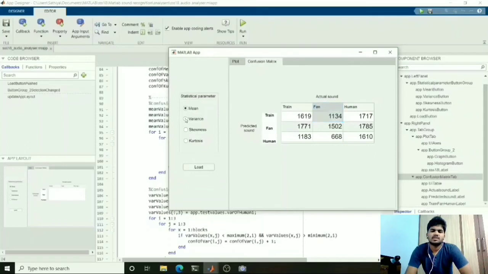Now coming to variance, this is the confusion matrix of variance. As you can see, out of 1800 values, 1606 are matched with the train, and it is actually the actual sound of train. The elements in the diagonal are the number of blocks where the actual sounds matched with the predicted sound. But in variance, it also says that 1500 values are matched with the predictions which are wrong.